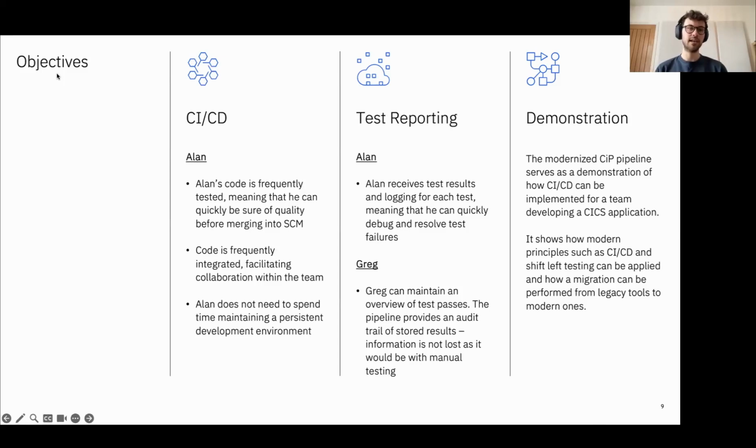And finally, as an objective for CIP, a really important thing for us is demonstration in the customer and production team. So we really want to show how CI/CD practices can be adopted by a team working on a CICS application. So not only a demo of what's possible in the technology space, but also a demonstration of a roadmap for adoption.